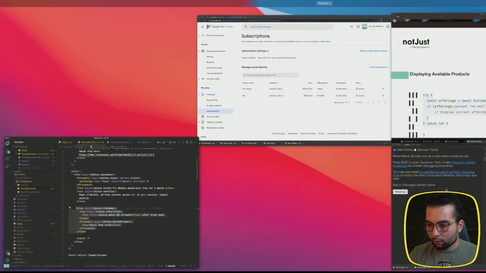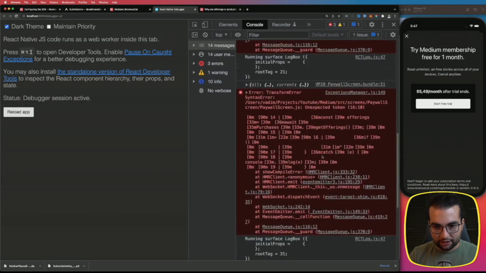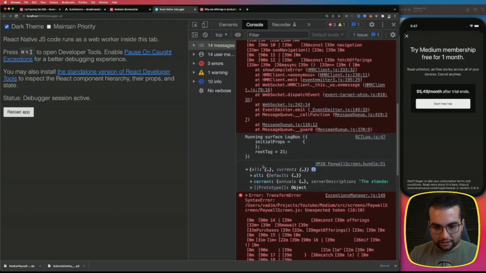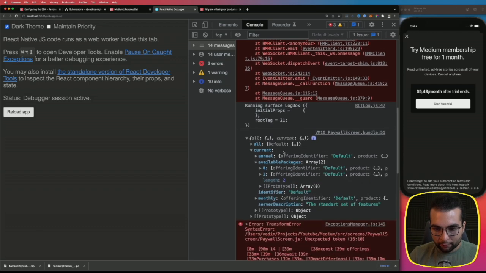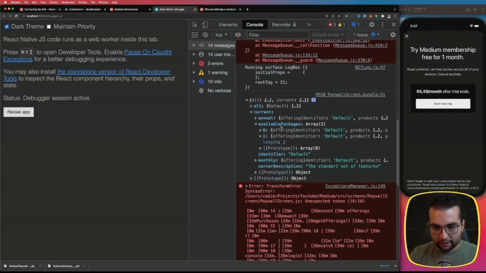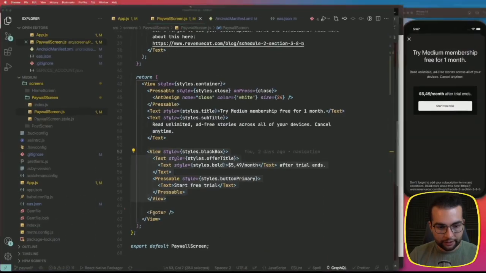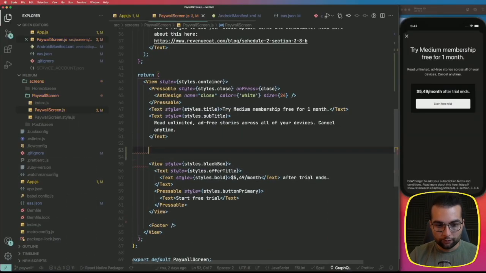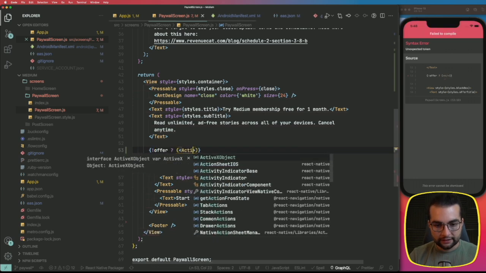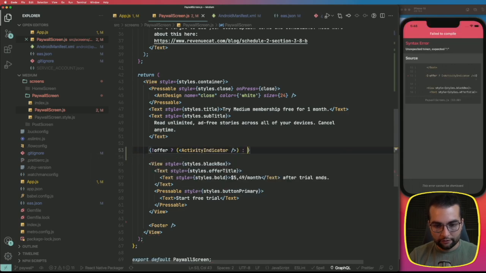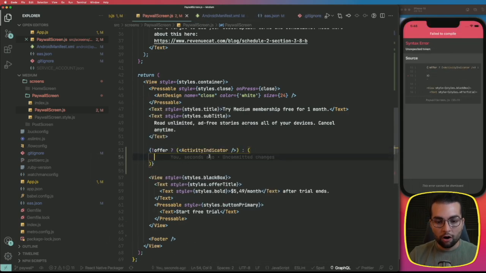But for that, I will need to see the structure of our offerings. So if I look here at the current, what do we have? We have available packages, and here it's an array. So that's what we will have to loop through. First of all, if the offer is actually null, I want to render simply an activity indicator. Otherwise, I want to render all the packages that are available.